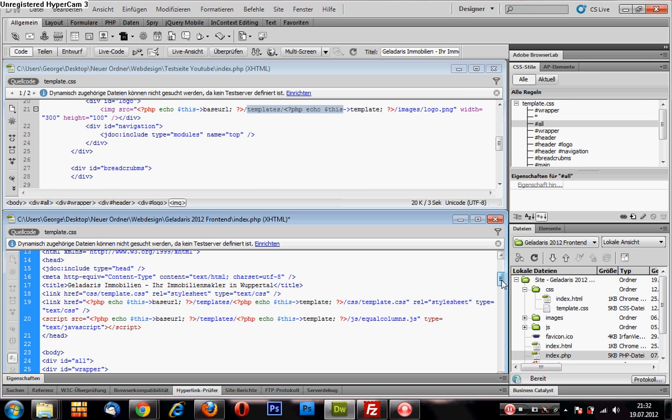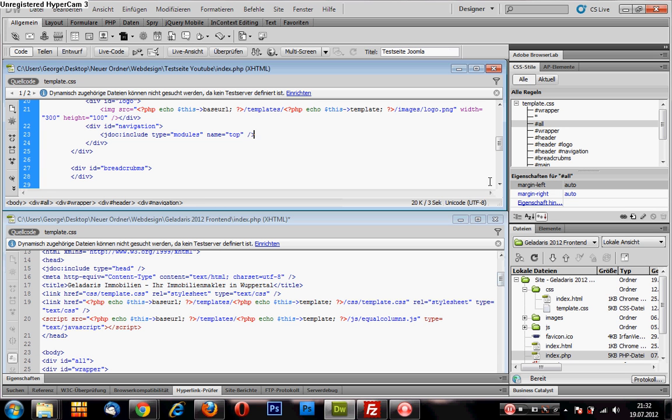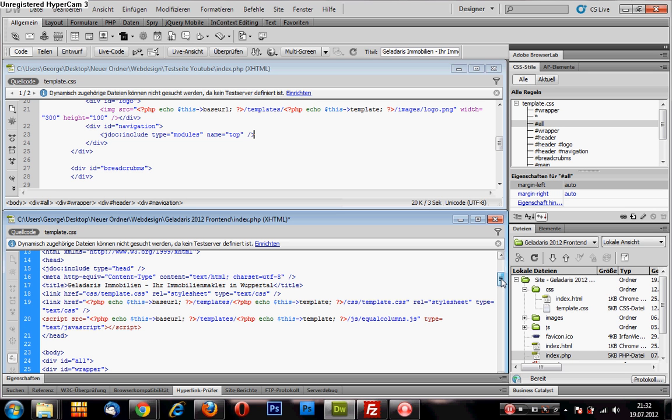Here we have our navigation. For the navigation, we are not using our own navigation like in static home pages, making something with JavaScript or anything. You just need to include this line, because the navigation will be added at a later point.